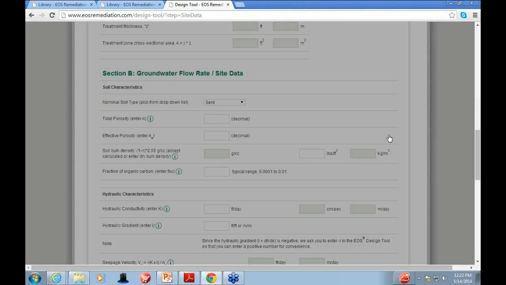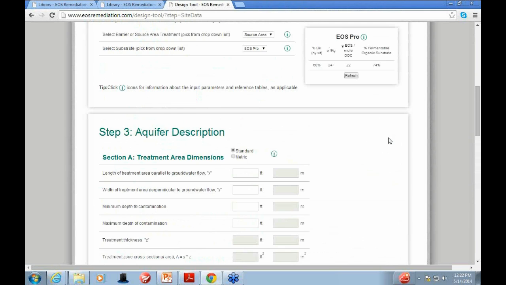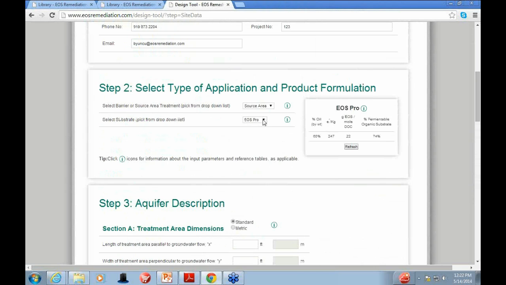For this design, I'm going back to my screen. For this design, I'm going to pick EOS Trail. Every time I pick a product, let's say EOS 450, this little window will show you the characteristics of that product, like the oil percentage, the fermentable organic substrate, and the electrons that we can supply per kilogram of the product. So I'll go with EOS Trail.